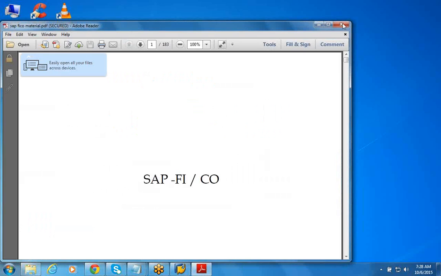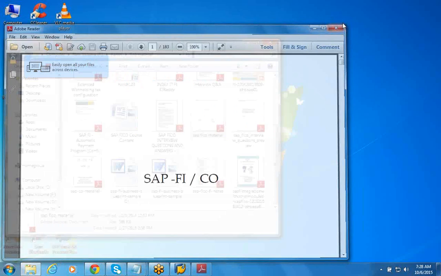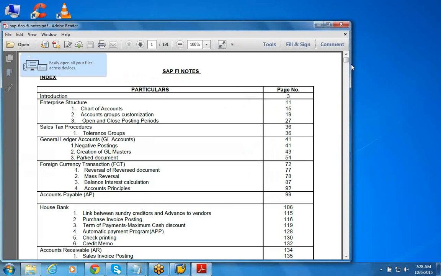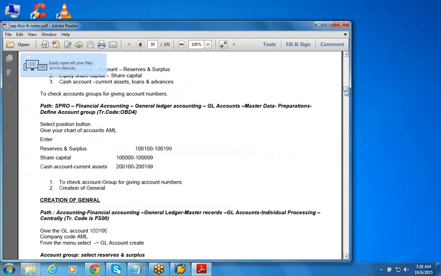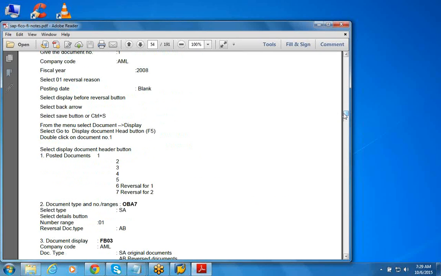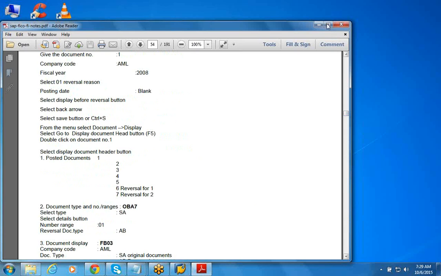See, this is the material. These are the materials I'm going to send to you. Today itself, I can send the materials to you. For each step we have a transaction code, as well as a path method. It is our choice: we can go by path method, or by transaction code method.